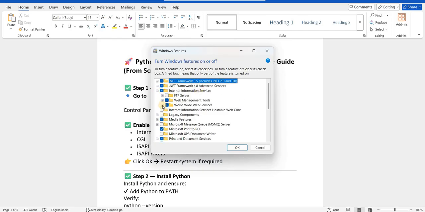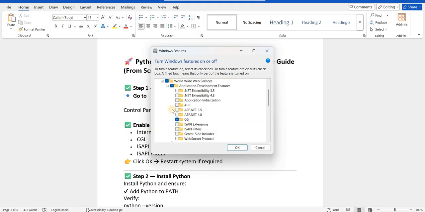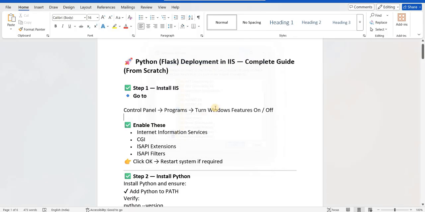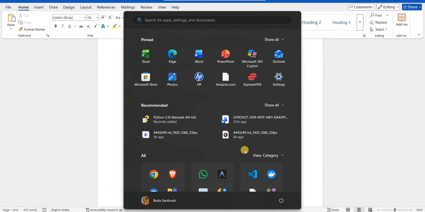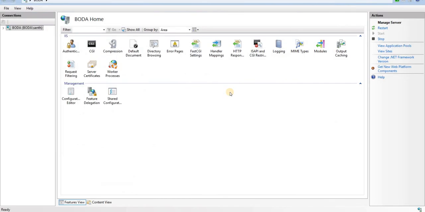In that, World Wide Web Services is there. In the Application Development Features, for Python, we have to enable CGI. After that, click OK. After that, you have to restart your server if it is required, otherwise leave it. I have already configured this, so I can show the IIS interface. The IIS interface will look like this.